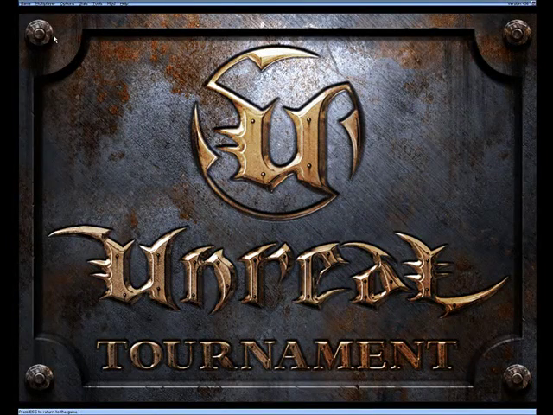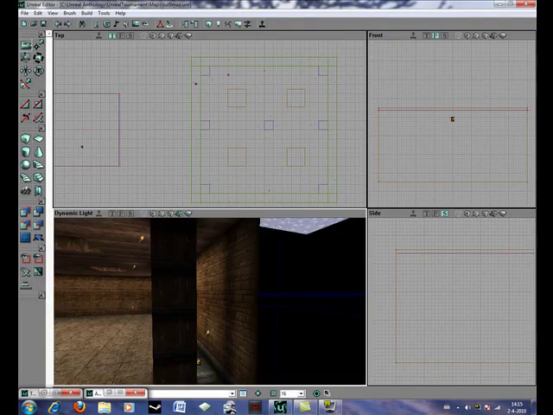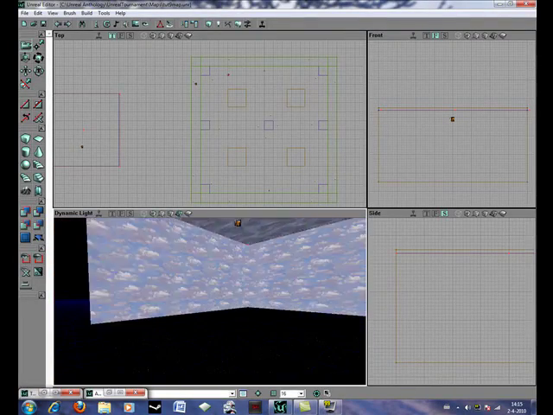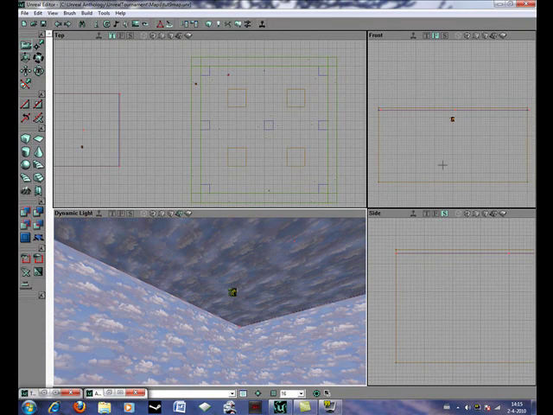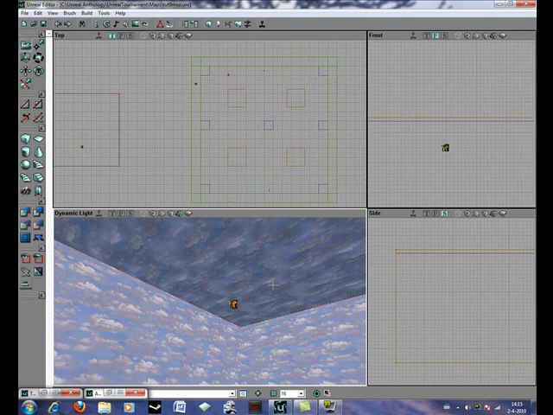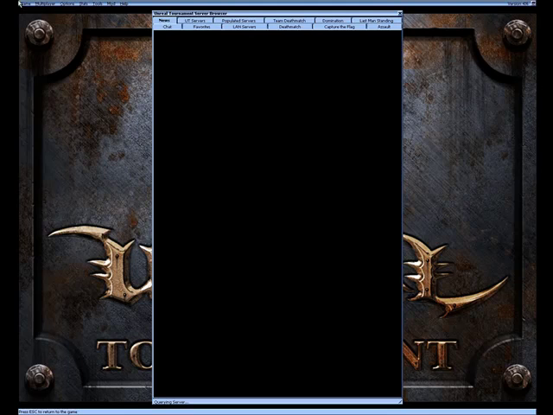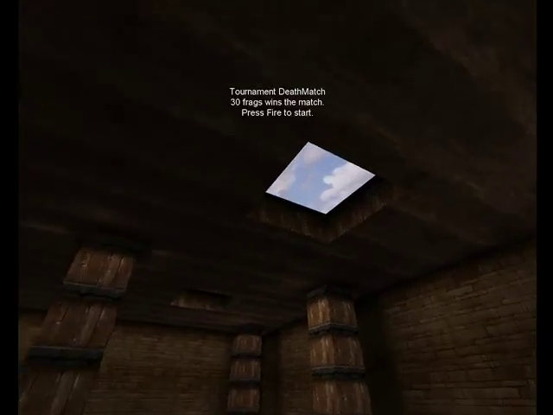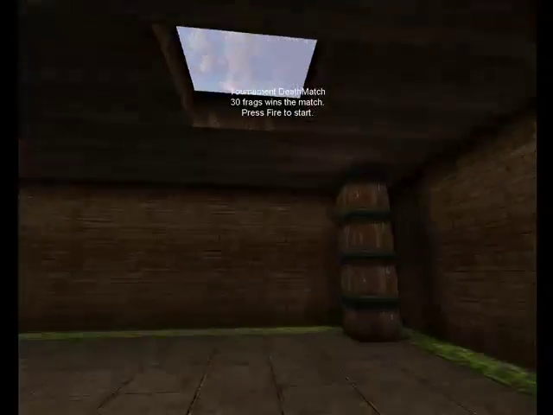So now you've got a moving sky, but I'm not really satisfied with it just yet. And we're back at the editor. Well, there's an easy fix for this. Simply move it out of the way just a bit more. Then rebuild your map, resave, and replay. And now we're back in game. This looks a lot better.